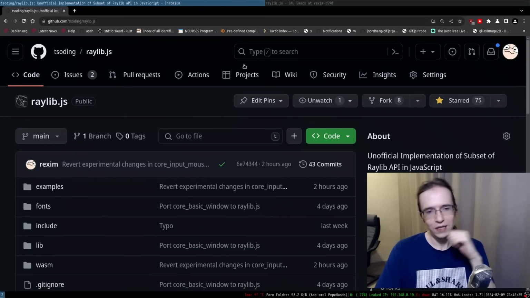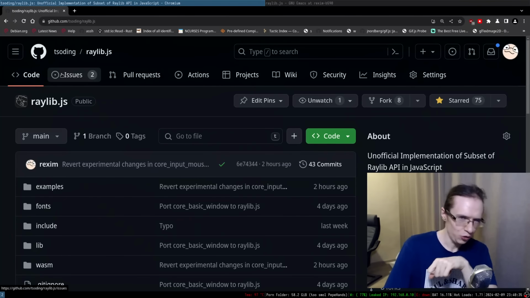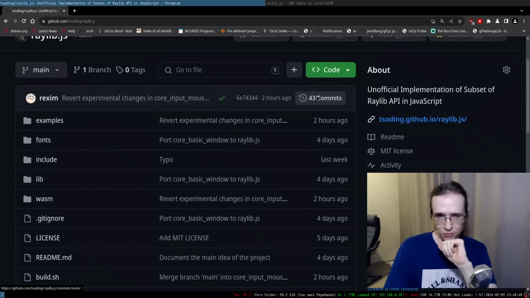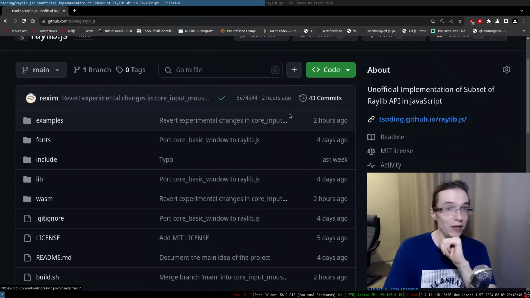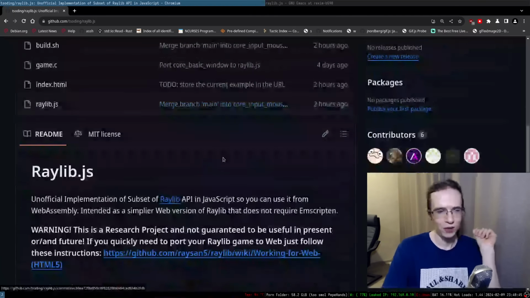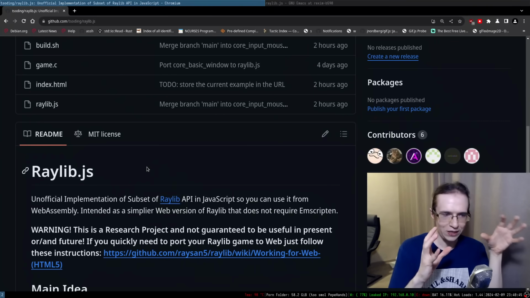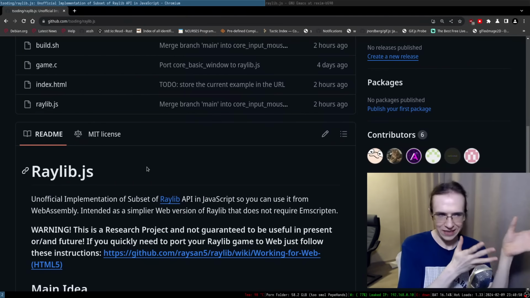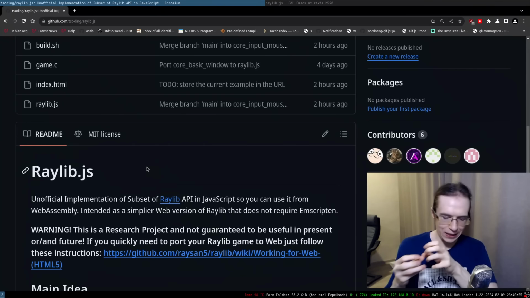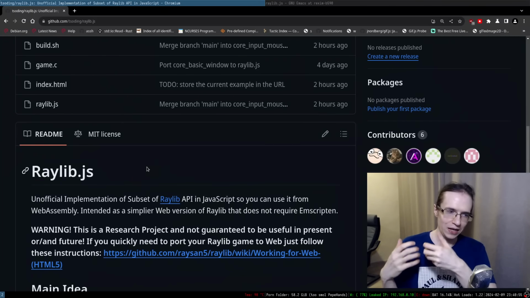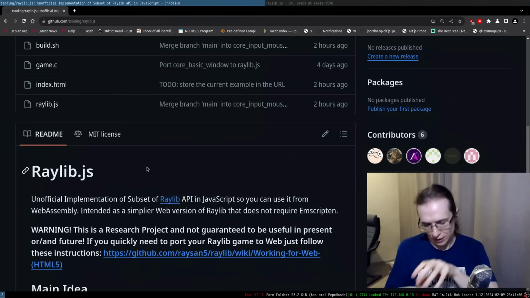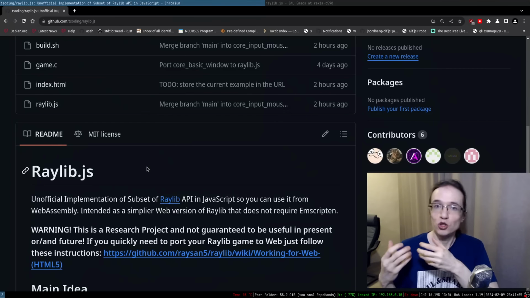So, recently we worked on this very interesting thing called RayLib.js, which is an unofficial implementation of a subset of the RayLib API in JavaScript. Essentially, the idea is to have a simpler web version of RayLib, which is just a single JavaScript file, and then you can have your RayLib game compiled as a WASM module. That RayLib.js file picks up your compiled WASM module and just runs it, right?